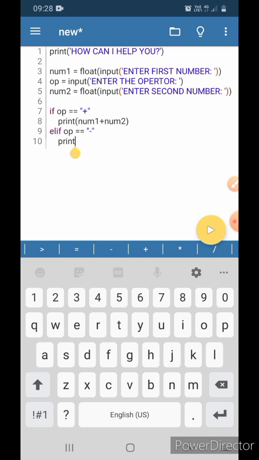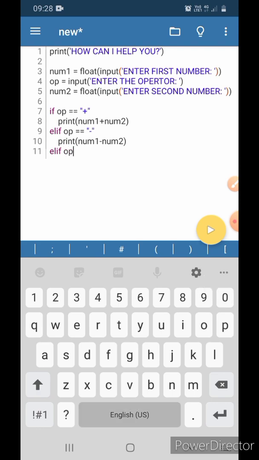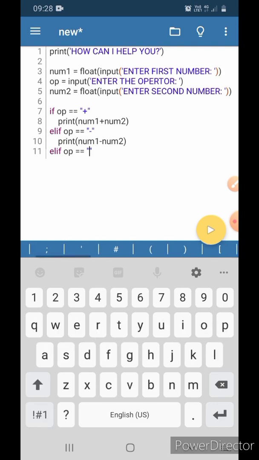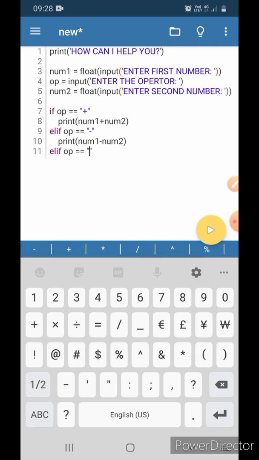So print, bracket, and then num1 minus num2, and then again you have to write elif. Oh sorry, I forgot to add the bracket. Again you have to write the elif function, elif op is equal to double equal to, then double quotes, and then the multiplication sign. Please don't use this one, you need to use the star one.